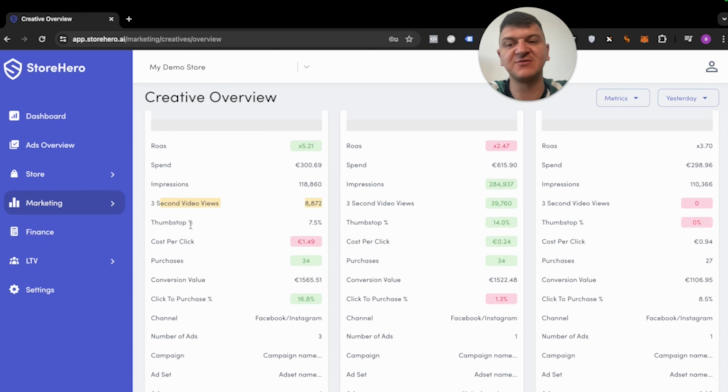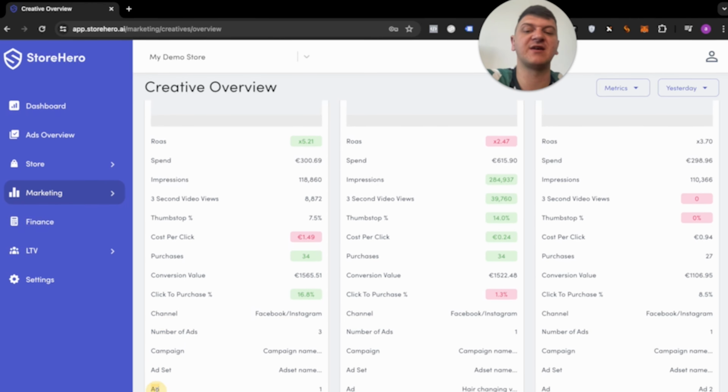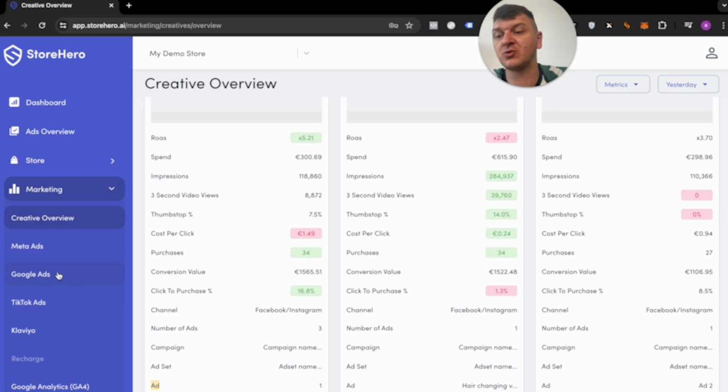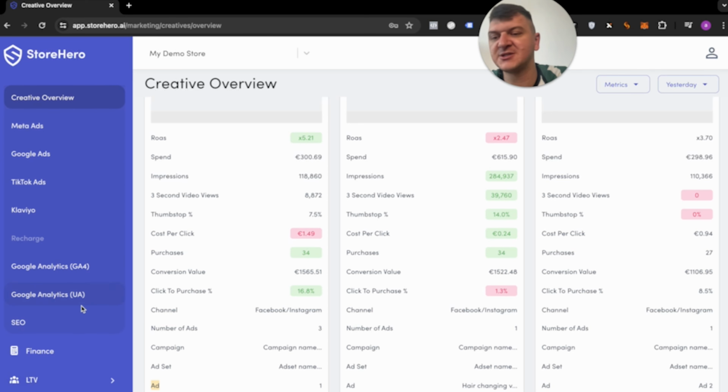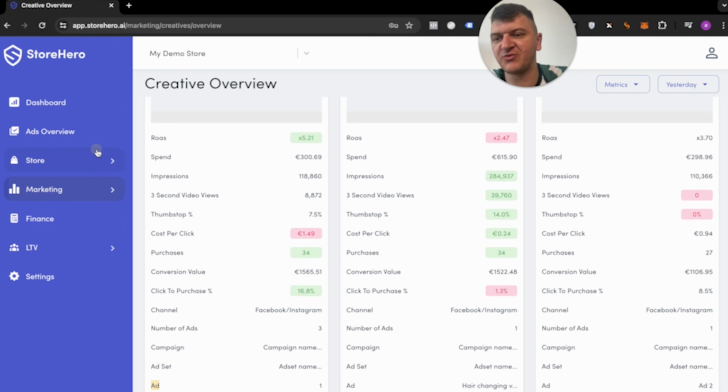Impressions, 3 seconds video views, thumb stop percentage, cost per click, purchase, click to purchase, which is an amazing metric, what channel is it, number of ads, so in how many audiences and campaigns you're using this ad, what's the campaign name, ad set, and ad. You can also see this data for Google Ads, TikTok Ads, Klaviyo, Recharge, and also Google Analytics, Google Analytics 4, and there's some SEO information here, but we're looking at just Facebook ads at the moment.